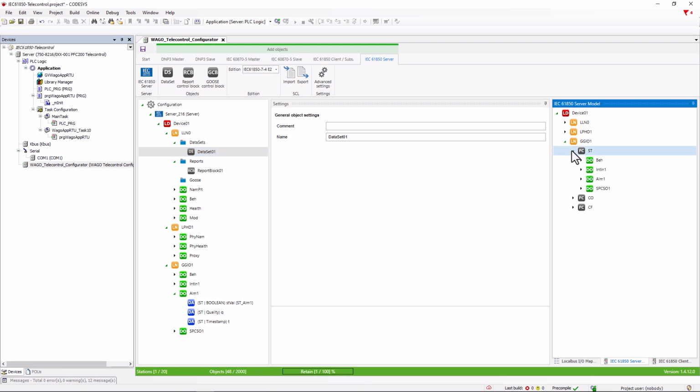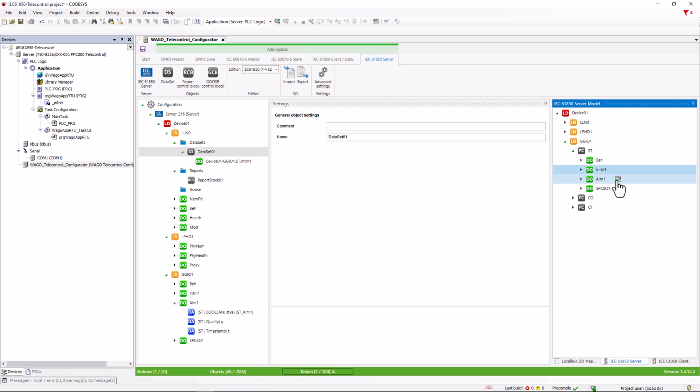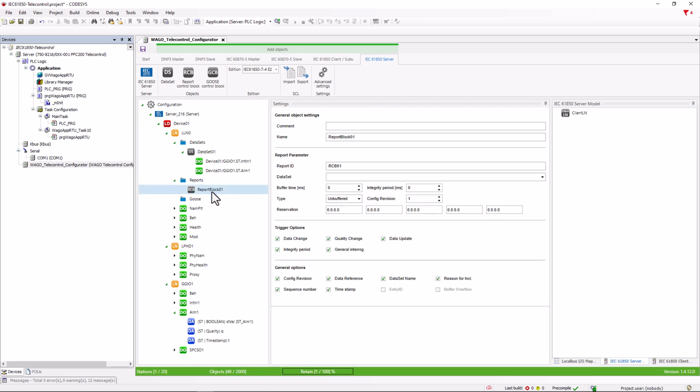Under GGIO1, we find the alarm and the integer value, which we add together with the quality information and the timestamp. We do not add the single command SPCS01 as we receive it and do not report it. The dataset is now created and we can access it in report block 1.